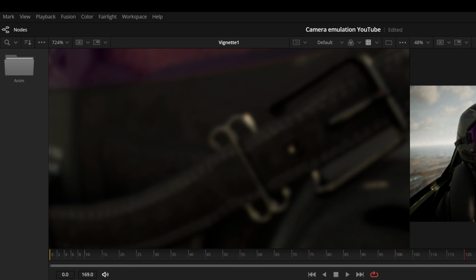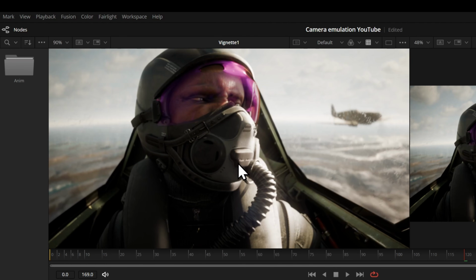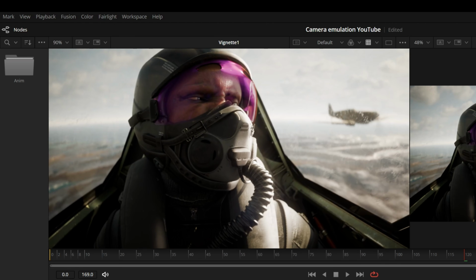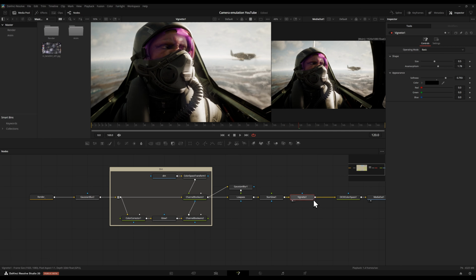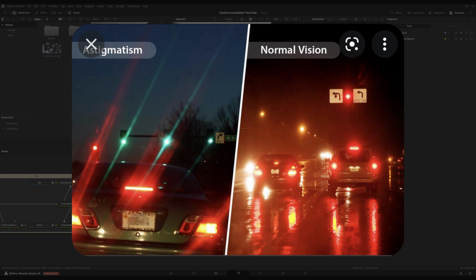Everything has a little bit of a blur. So this is before and after, very subtle unless you're zoomed in. Can't really tell, maybe I'll turn it down a little more. Blurring it a little bit removes a little bit of that CGI feel. Now I also love the effect of astigmatism.